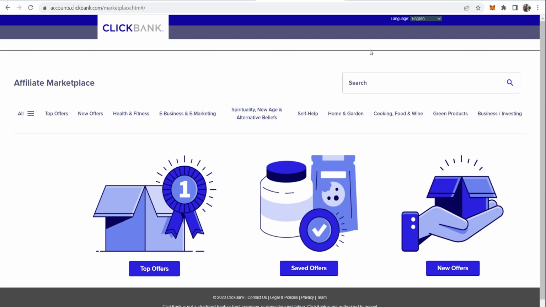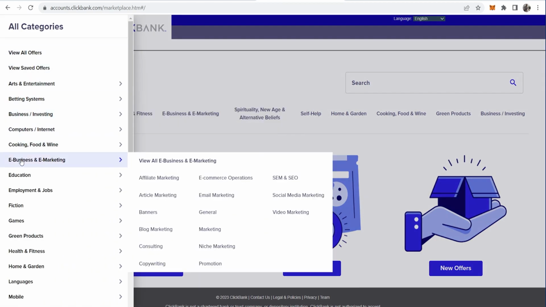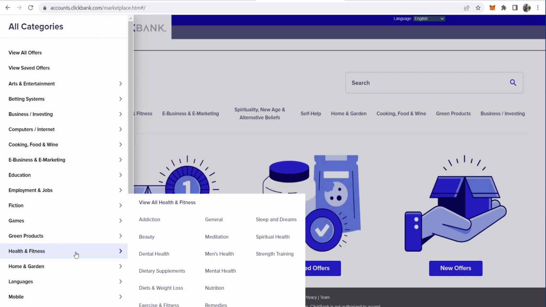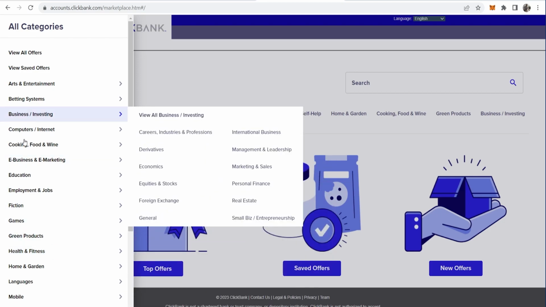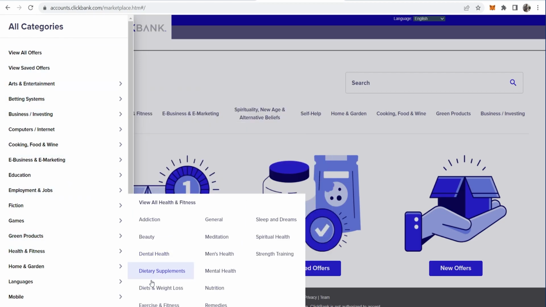Now because we're promoting on Twitter, ideally I would choose one product in either the e-business or the health and fitness niche, and I'll show you why in a second. So if you go to all here, you can see you've got e-business and e-marketing, and there's also health and fitness down here. Now these two niches convert the best on Clickbank, so I wouldn't worry about promoting any other niche.